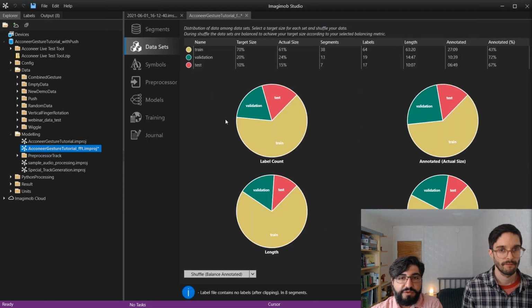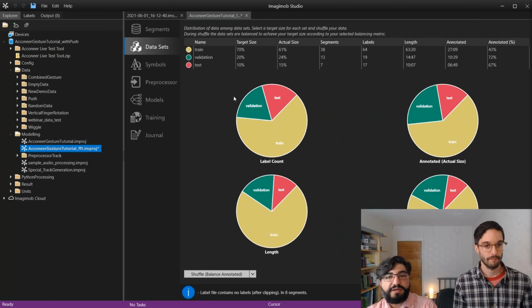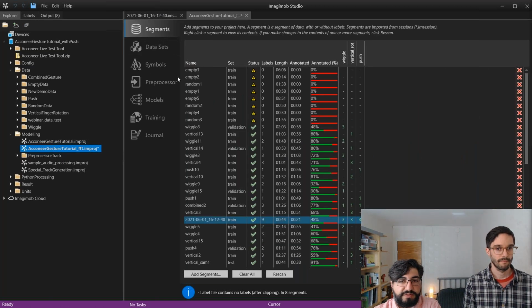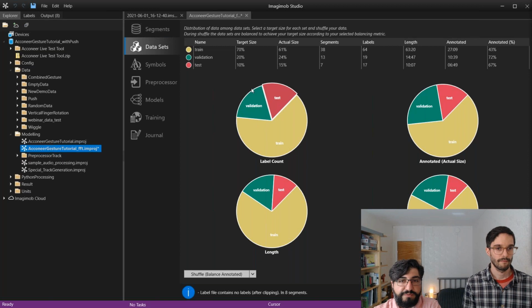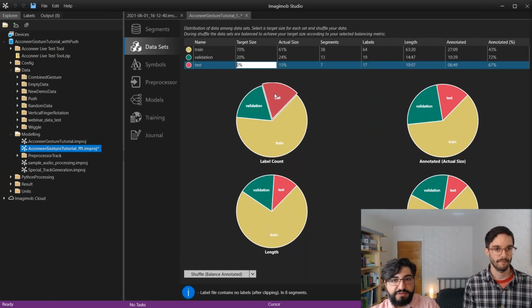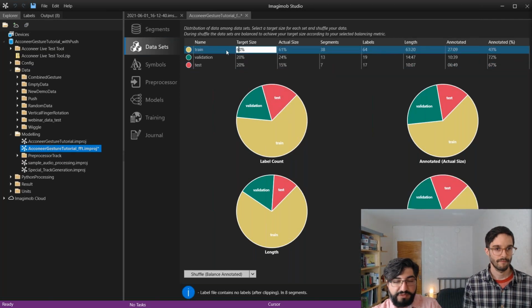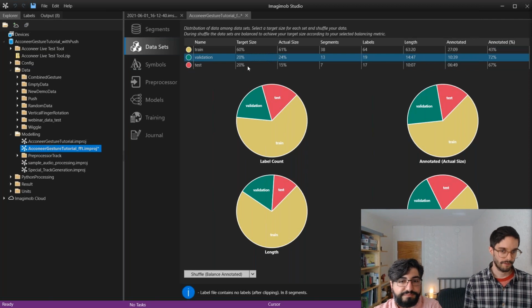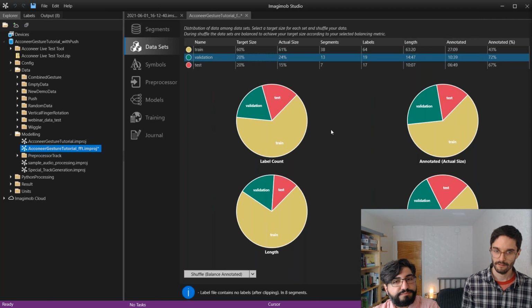So let's go on. And now what we're looking at is the distribution for the different sets. So when you first import the data, it assigns to a random set, but then you can fine tune this in this window, for example, to set the target sizes. By default, it's actually 60-20-20, right, Alex? That's correct. And maybe we should talk a little bit about the purpose of these different sets.